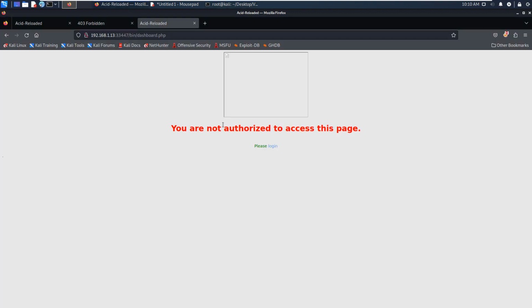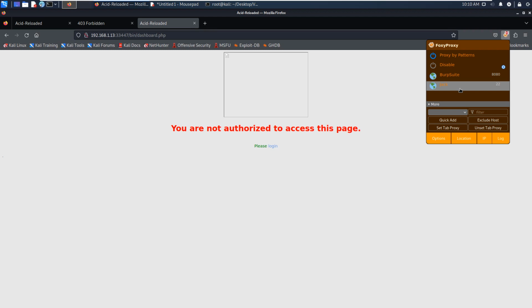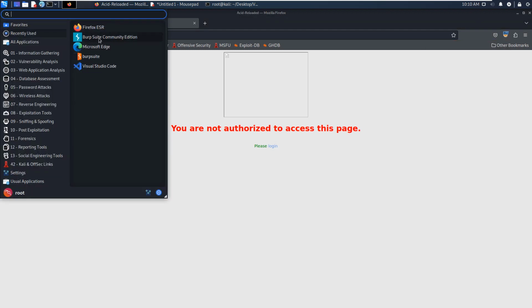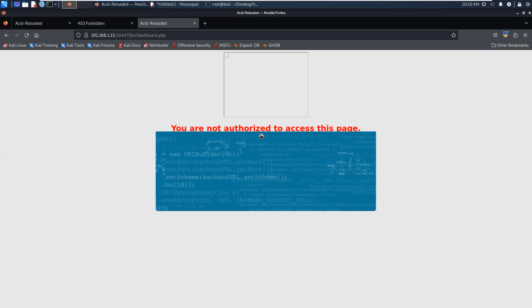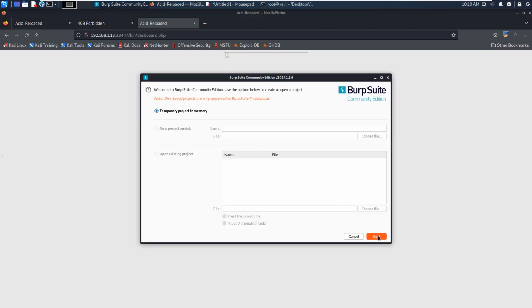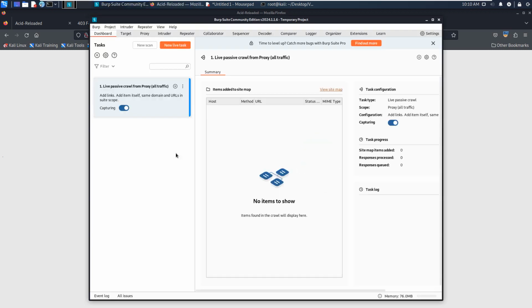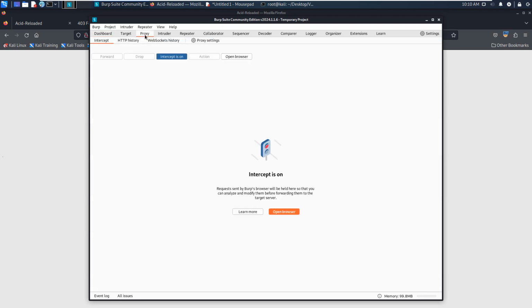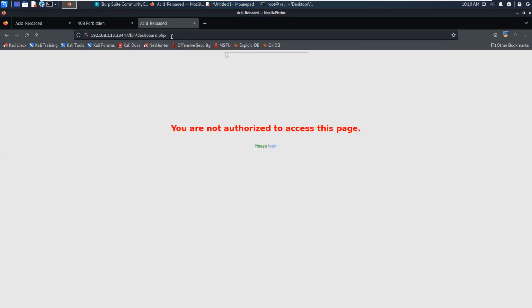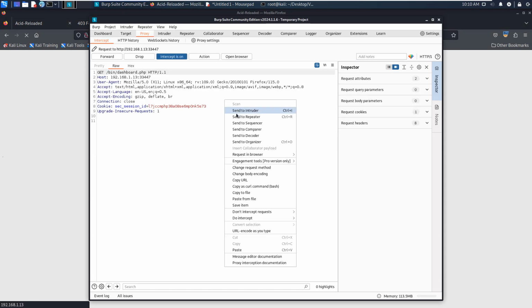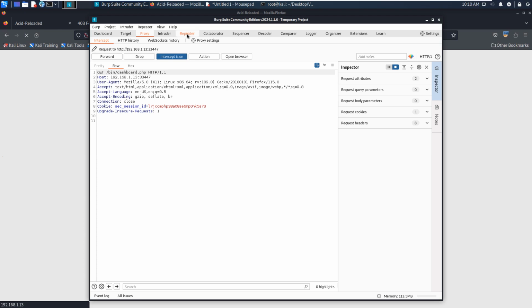So how to do it? We go back here, and then we can set the proxy to Burp Suite, and then launch our Burp Suite Community Edition. Next, start. Yeah, make sure the proxy option is on, and then we can refresh this page. Yeah, we got the request, and then we can send it to the Repeater module.